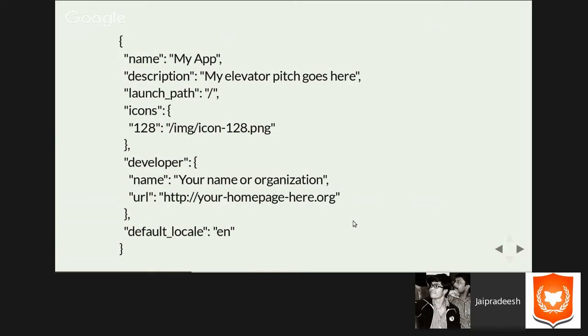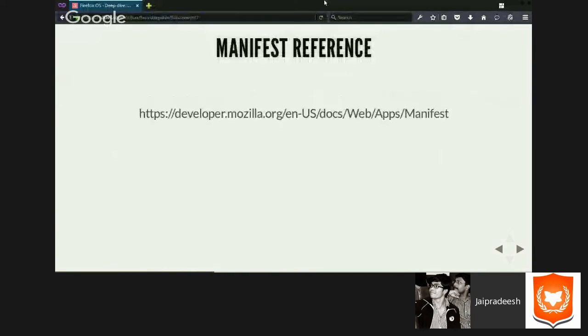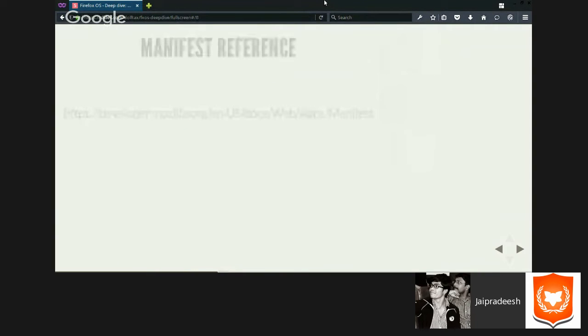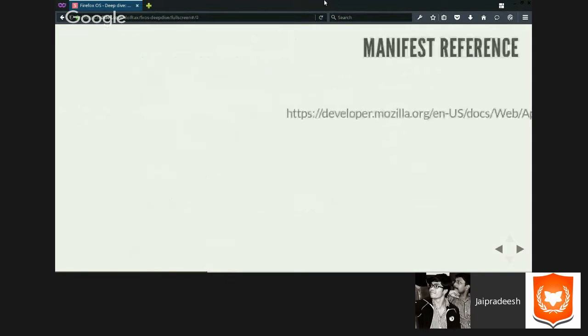And developer name, URL. So this is the basic structure, and I'll let you know more about this a bit later. So this is the manifest reference, and for your reference, you can go to this URL anytime. It will be live always. Go there and get this live. And this is the reference for the manifest. This is the bare minimum manifest, out of which the first four keys are mandatory.